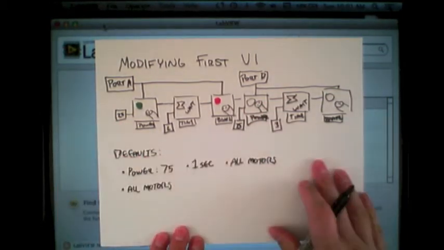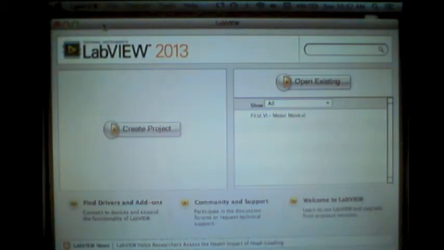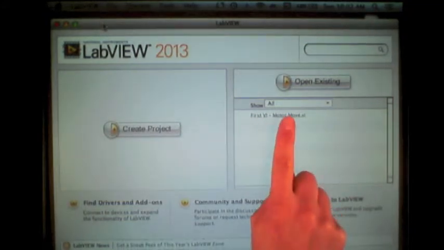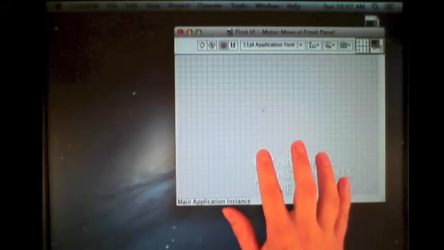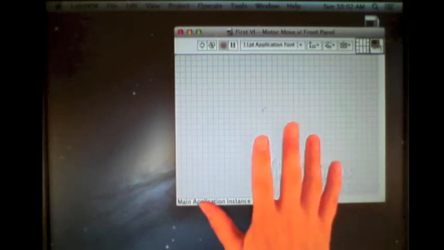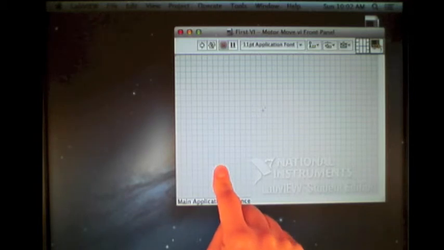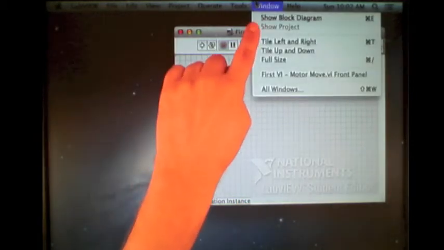All right, so let's look at what this modified VI looks like in LabVIEW. Since I previously had done some programming, I have my first VI saved here. If I double click that, it will open that existing program. By default, it opens up the front panel, and you might be wondering where your code went. Remember, this is the front panel. Your code is located on the block diagram. If you go up to Window, you can show block diagram.